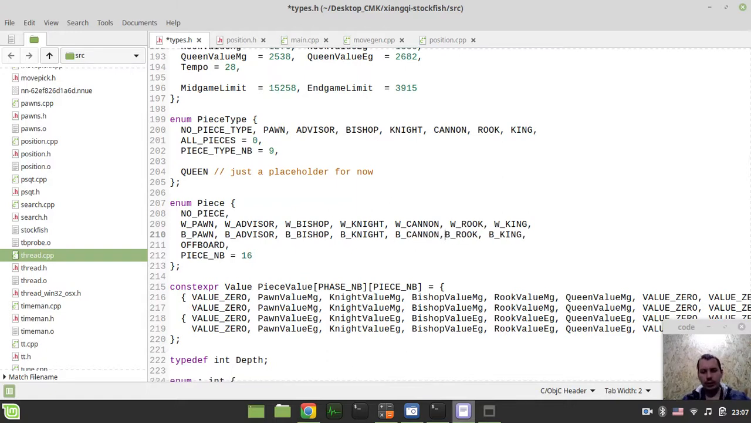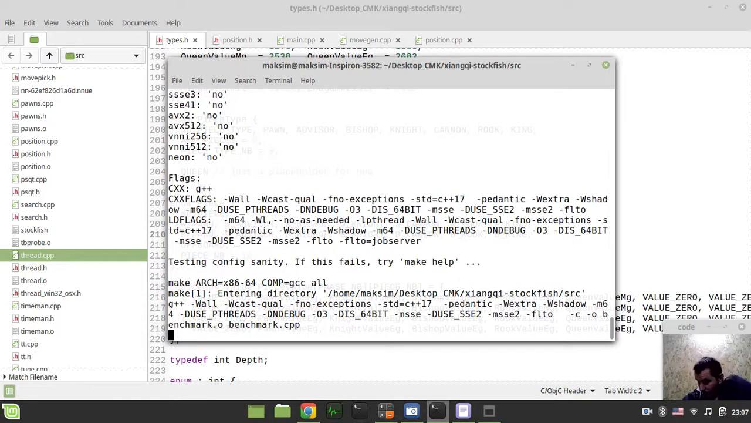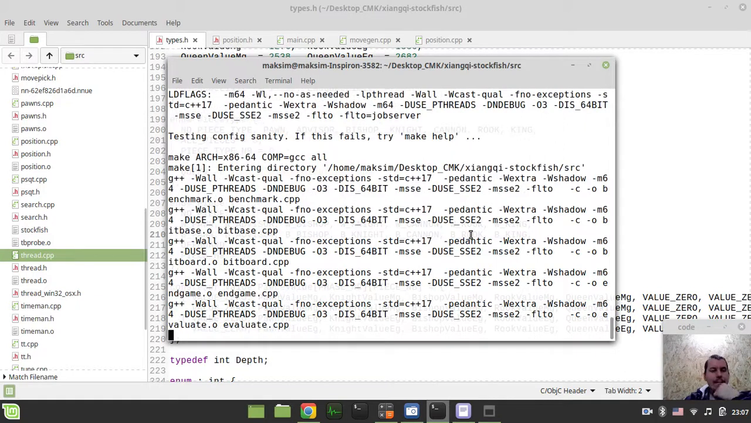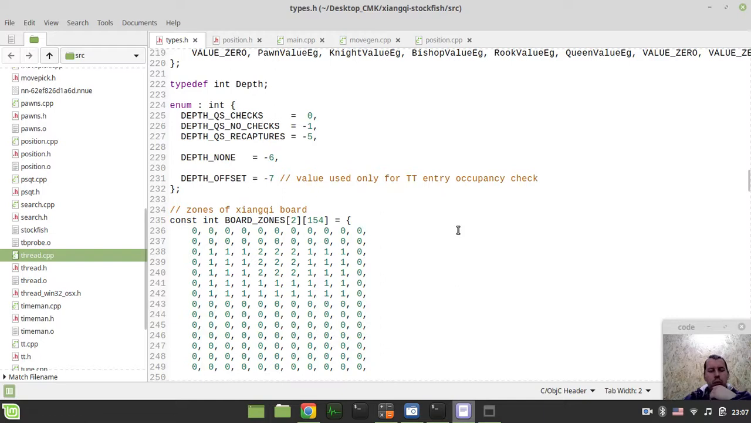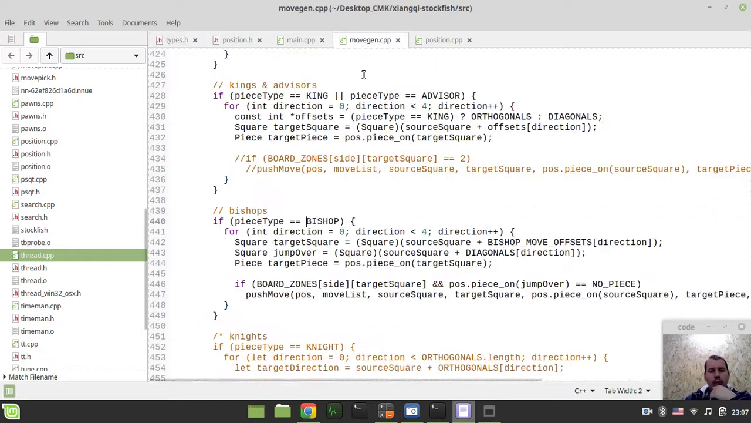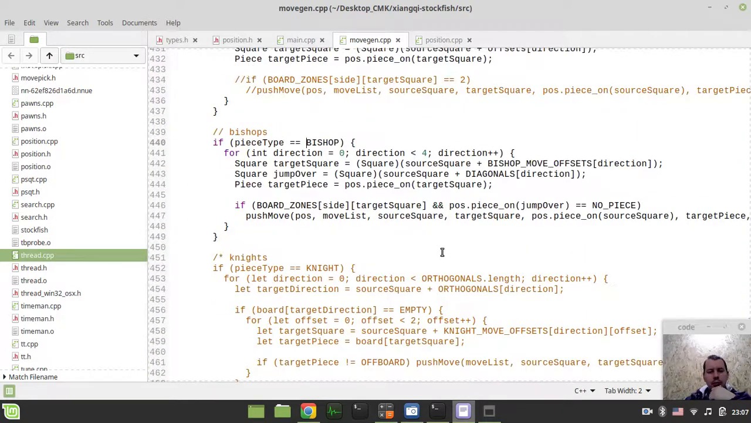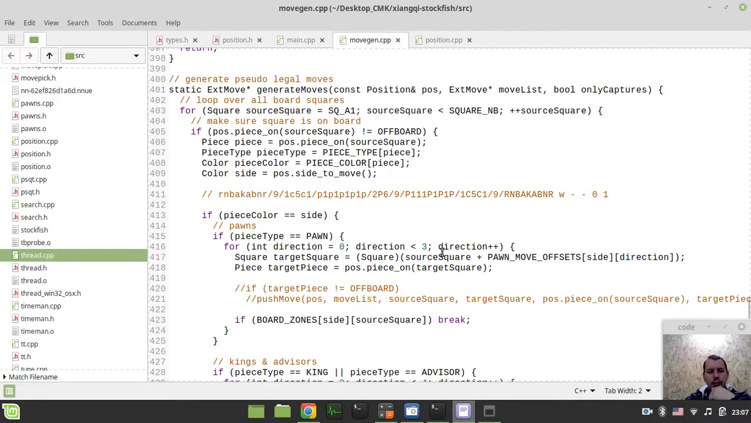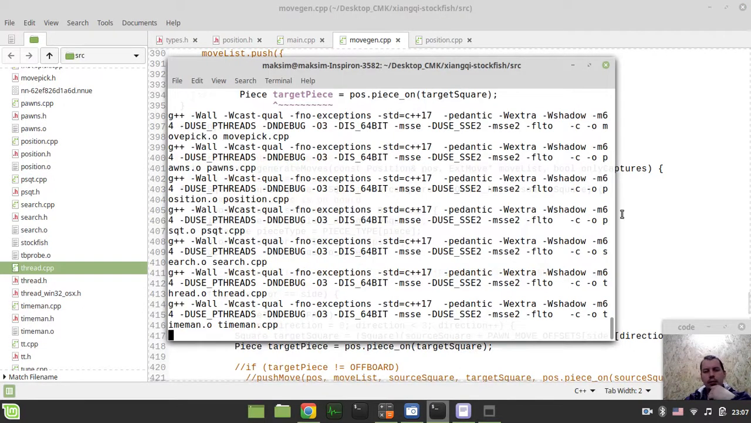I really hope Stockfish related code won't get affected by this. I would be depressed if that happens. Okay, so let's compile. Yeah, okay. But anyway, we're pretty close to having this. Okay, still compiles.